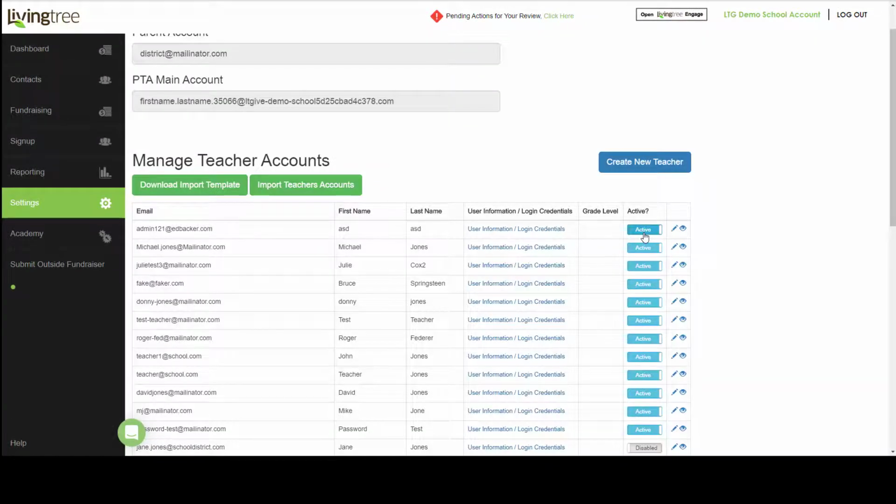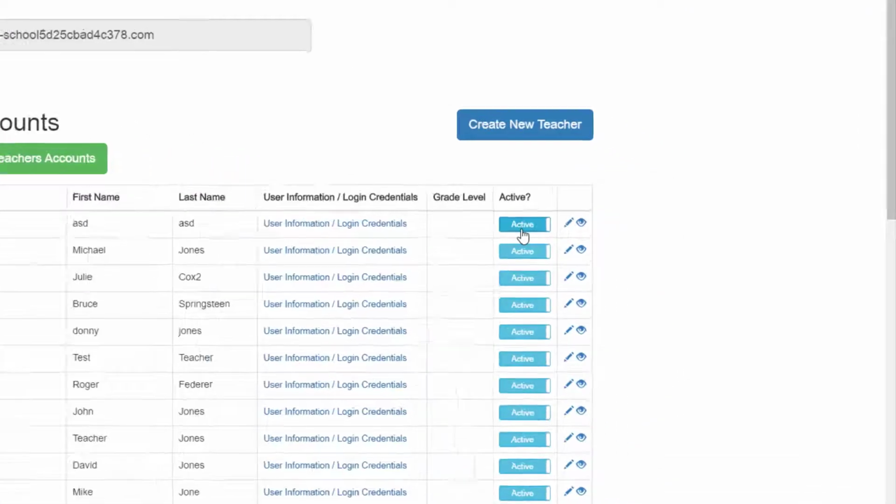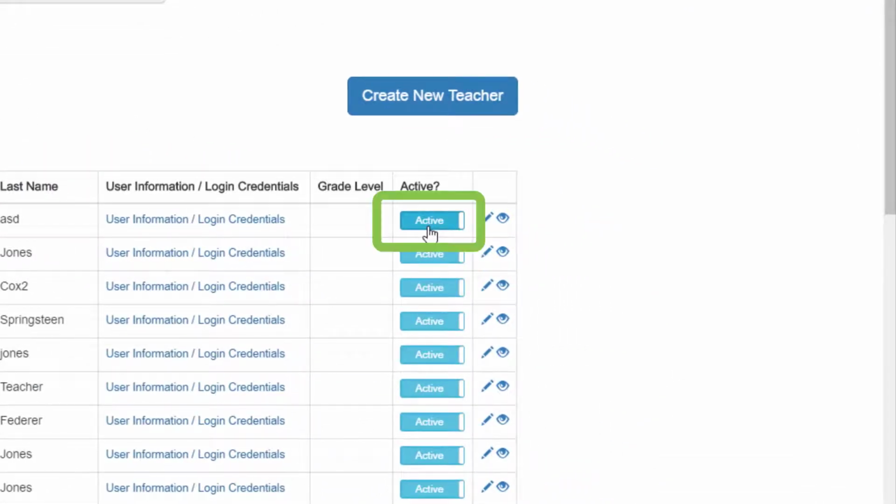From the Manage Teachers Accounts section, you can also disable or enable whether a specific teacher is active in your system by choosing the toggle in the Active area here. To review and edit specific information pertaining to a particular teacher, you can select the pencil icon on the specific teacher's entry under Manage Teacher Accounts area here.